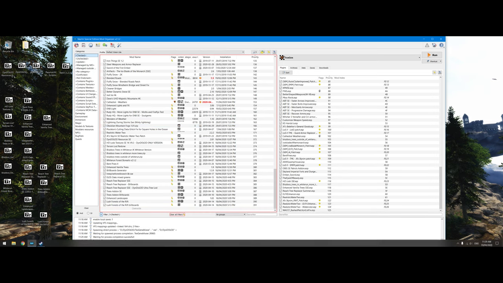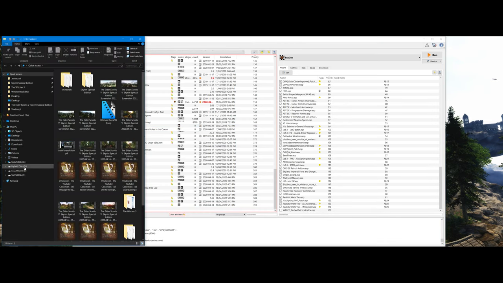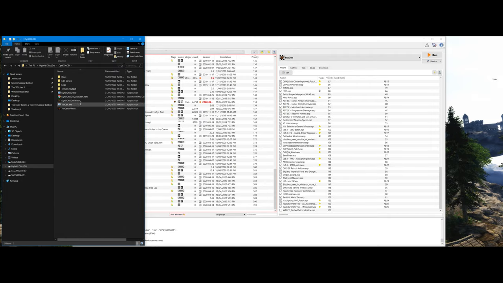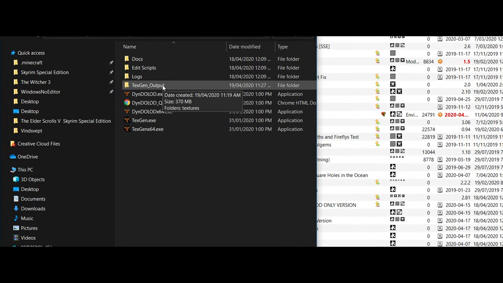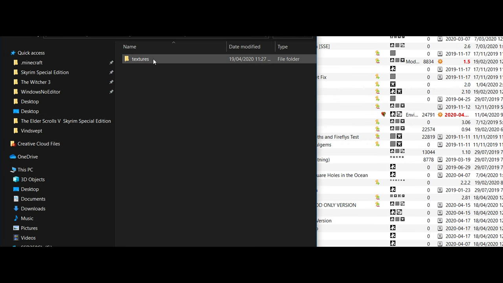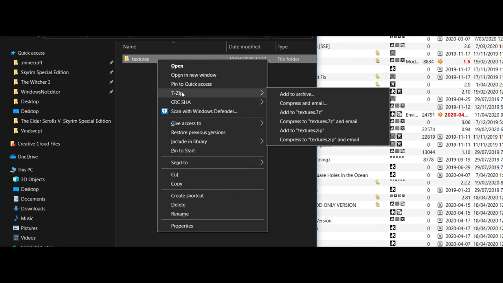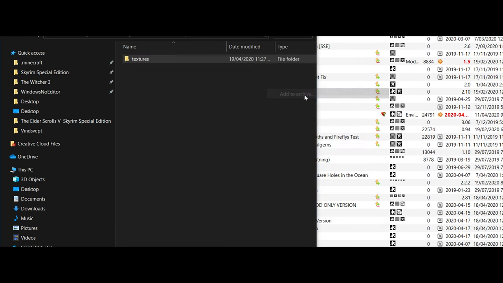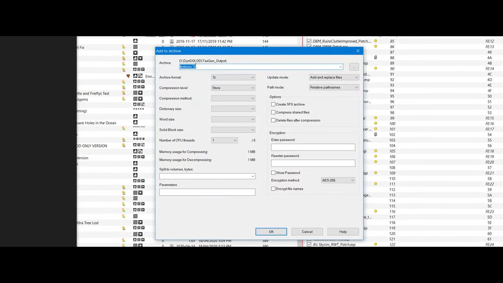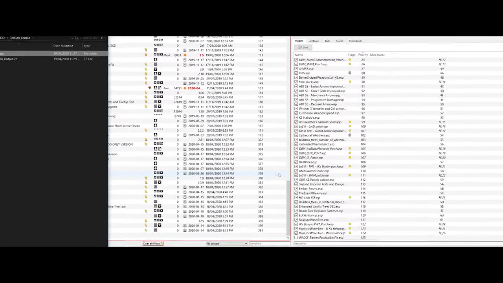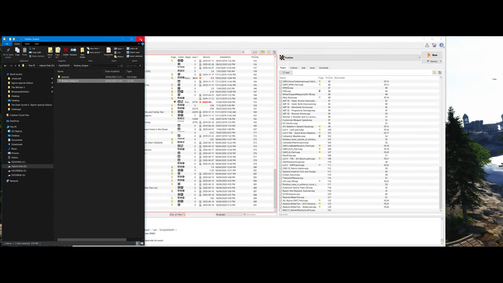And now we need to go into our DynDOLOD folder, which for me was in the D drive, DynDOLOD, and you're looking for the TexGen output folder. Open that one, and that's what we've just created there, the textures folder. So right click on that one, and you want to actually zip it up. So add to archive, and we're going to call it TexGen output. 7-zip, store, okay, and there it is there.